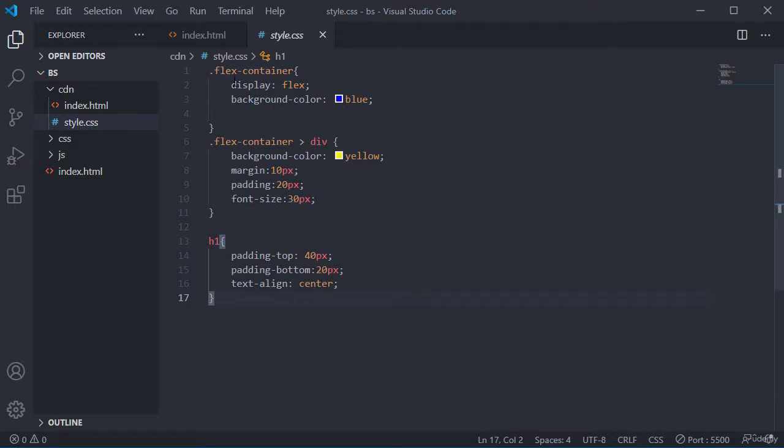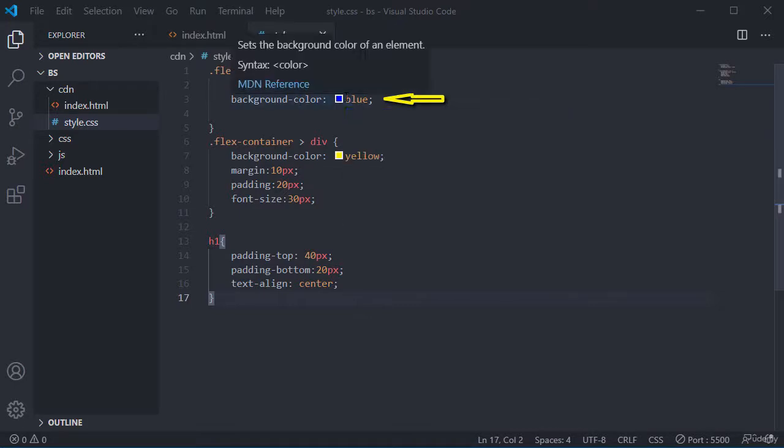So this is a class called flex-container, and these are the properties I have given the flex container. The flex container becomes flexible by setting the CSS display property to flex, which is what I've done here on line number 2. So by setting this to flex, it makes the flex container flexible. I've also given the flex container a background color of blue.